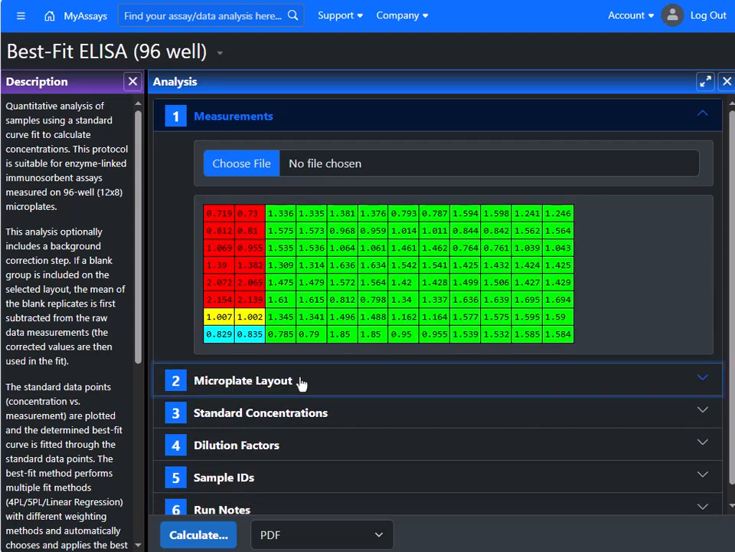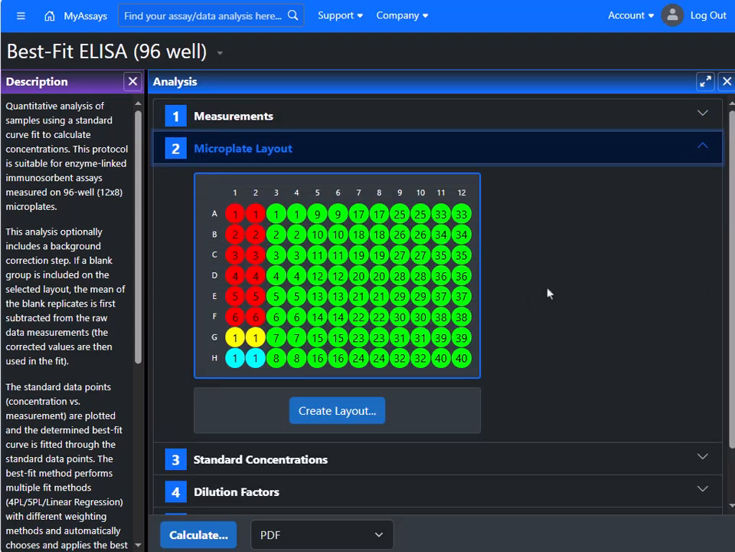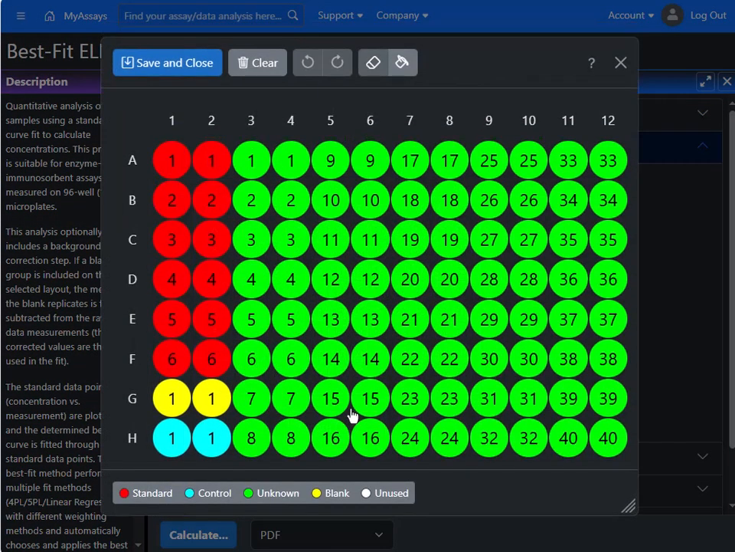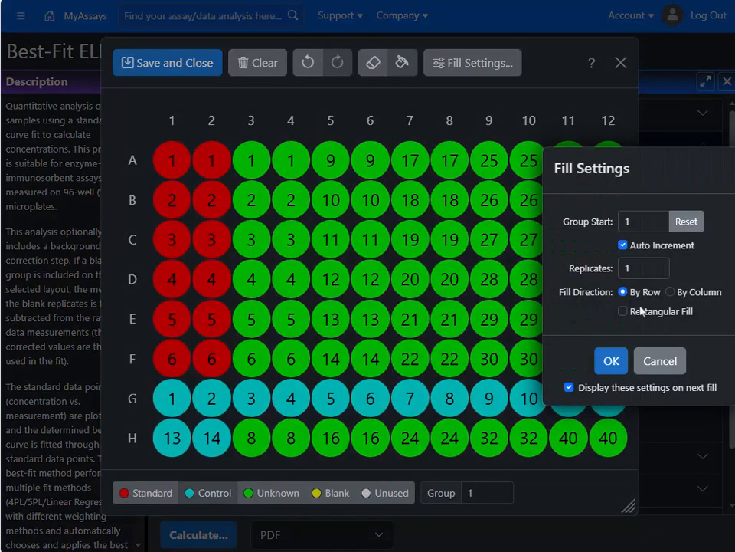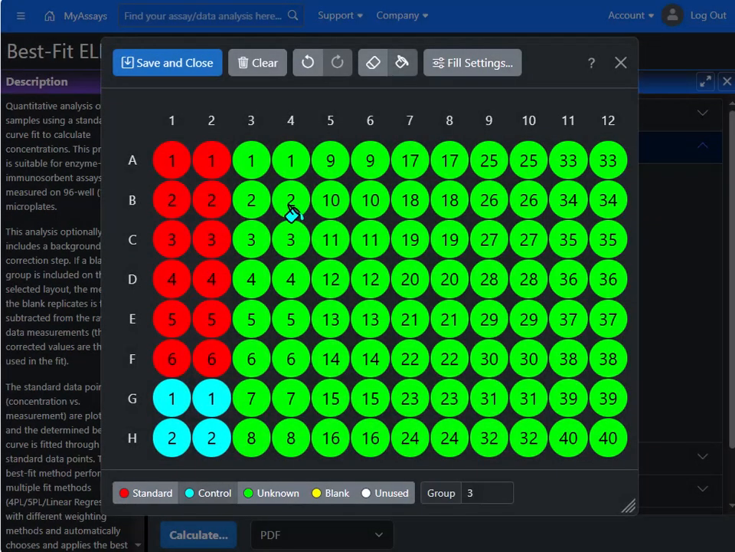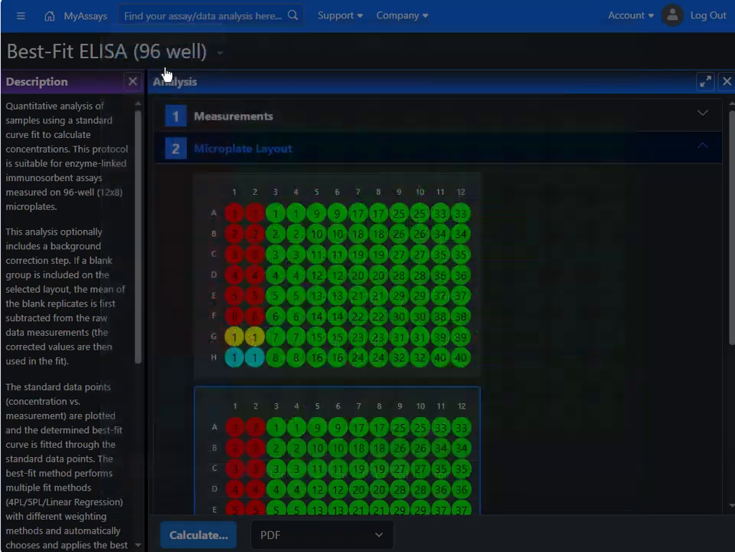On the microplate layout tab, we can update the layout to match our requirements. I'll select Create Layout and update the layout to match my layout, with 6 standards, 2 controls, and unknowns in duplicate. Once I have my layout configured, I'll select Save and Close.